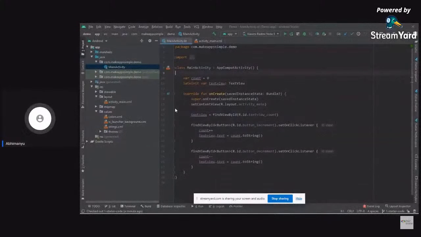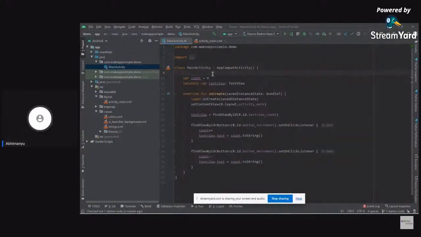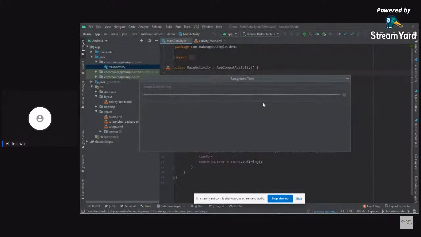So how do ViewModels help us? Even this app is working perfectly fine, so why do I need to add ViewModel? First we have to understand what problem we are facing and why we should use the component. Okay? So I'm just running this app. This is the starter pack, and we'll see what problem we have with this app.